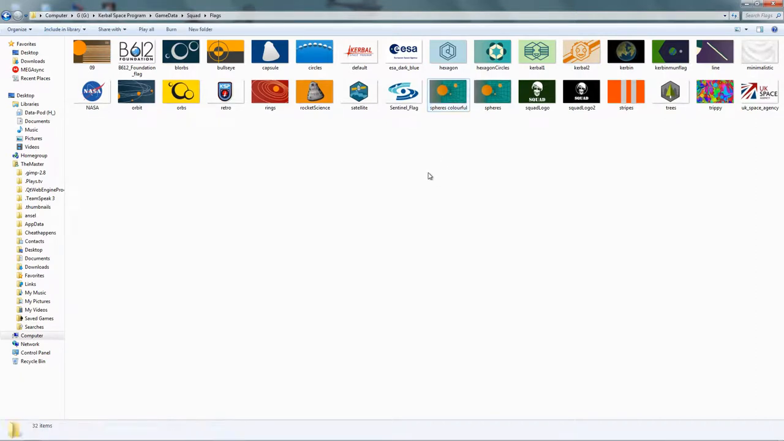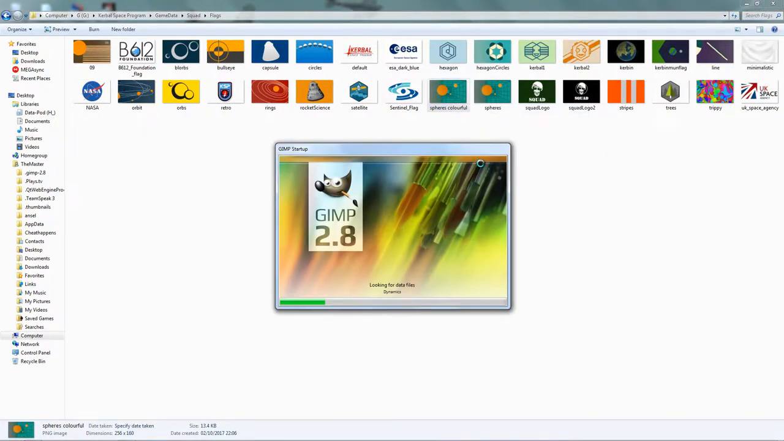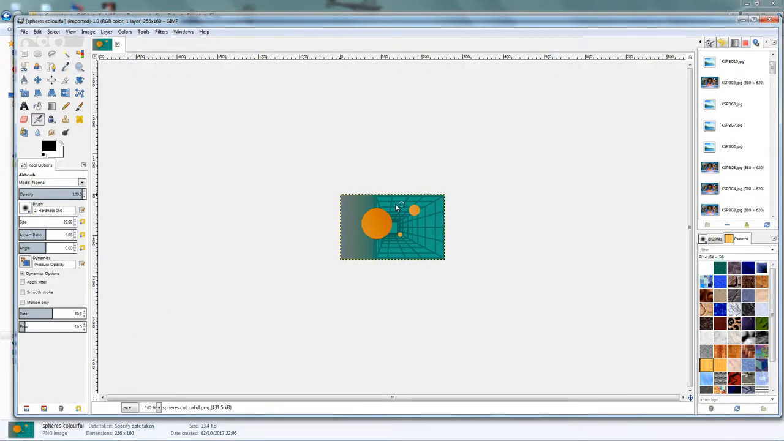If you are using GIMP, when you install it, it installs itself into your system and integrates into your menus. So you can right click on the image and choose edit with GIMP. Obviously if I click edit, that will just open the normal Windows Paint program. I don't want to do that, I prefer using GIMP. So we edit with GIMP, and then we fire GIMP up, just like that.